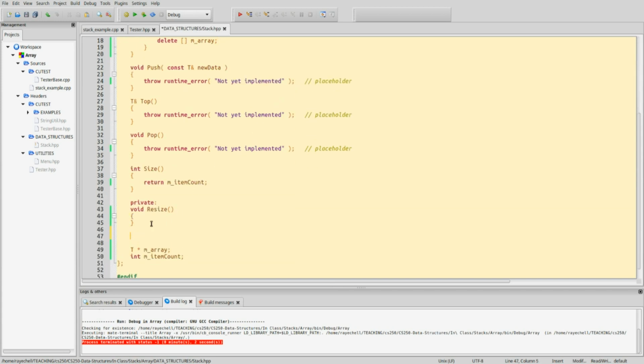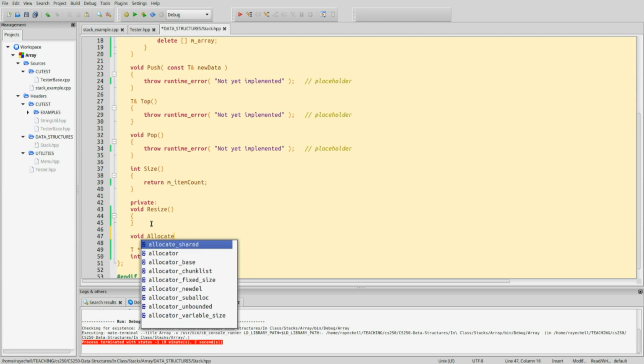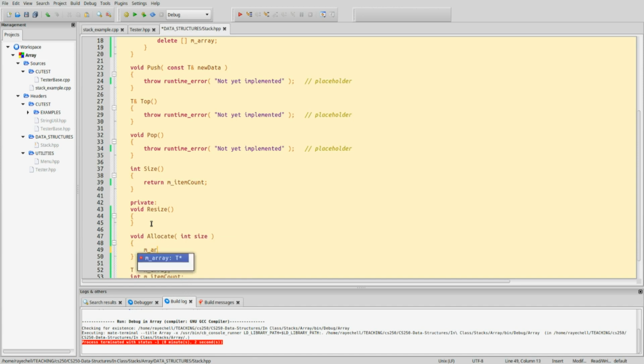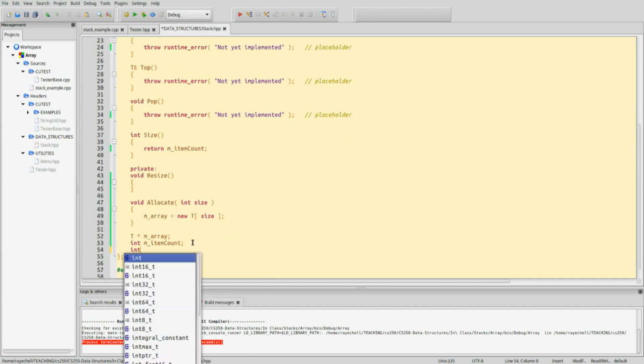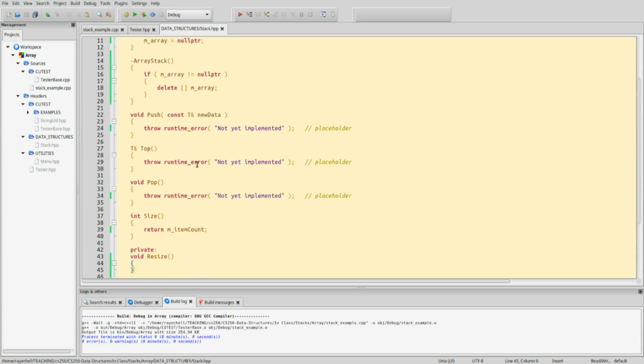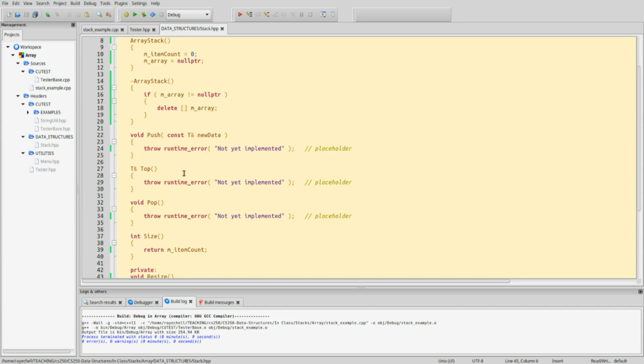Okay, so let's also have something to just allocate array size for the first time. So int size, we'll say array is equal to a new T array of that size. While we're at it, let's also create an array size variable so we can keep track of that and know when we need to resize in the first place. So now if our item count is equal to array size, we know we need to resize the array. So that still builds.